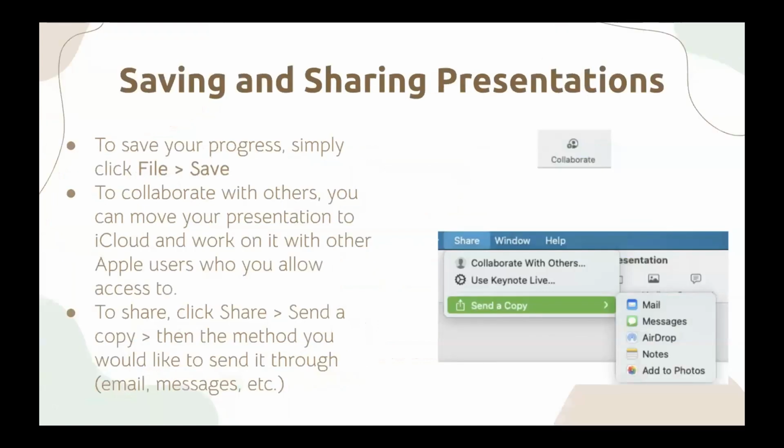Saving and sharing presentations. To save your progress, simply click File, then Save. To collaborate with others, you can move your presentation to iCloud and work on it with other Apple users who you allow access to. To share, click Share, then Send a Copy, then the method you would like to send it through: email, messages, etc.